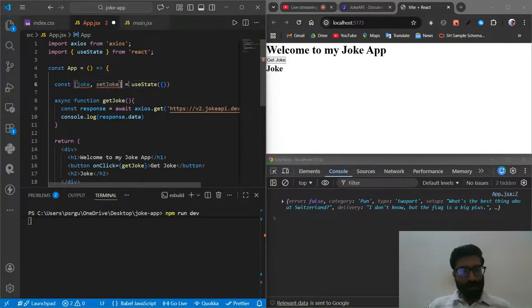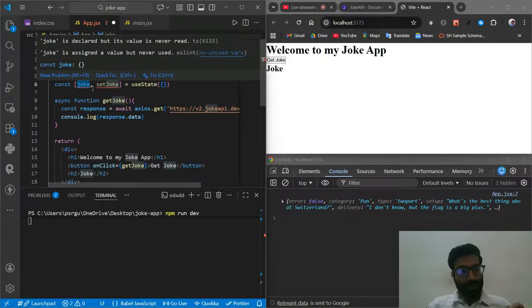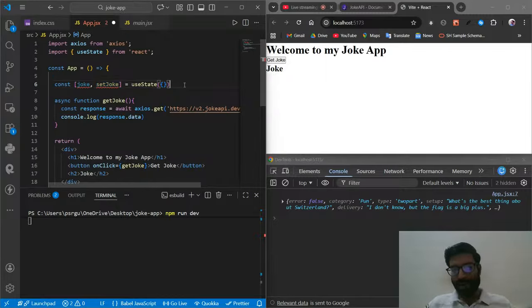I'll tell you the logic behind these states. React doesn't support variables because React doesn't like it when you change a variable directly. That is why React has states. Whenever you want to change this joke variable, you have to use this function. So the simple rule of React: don't change directly. Use this function to change the variables. In simple words, that is what I'm saying.